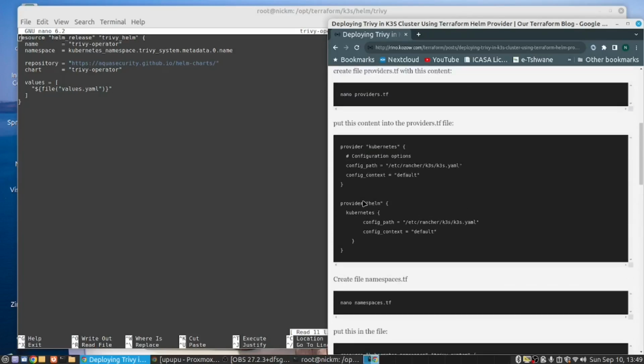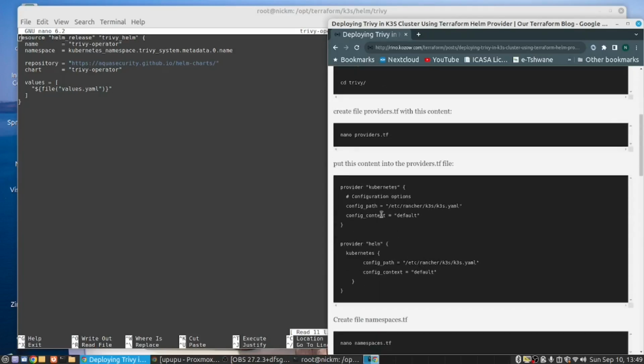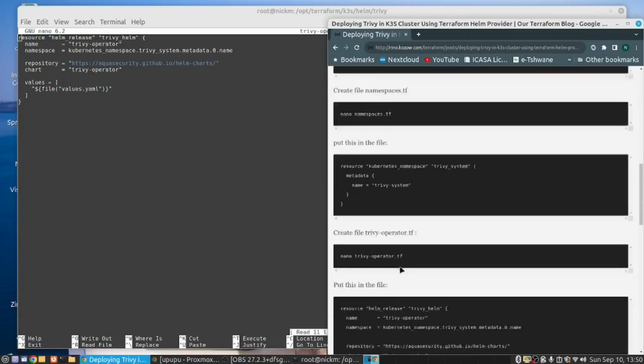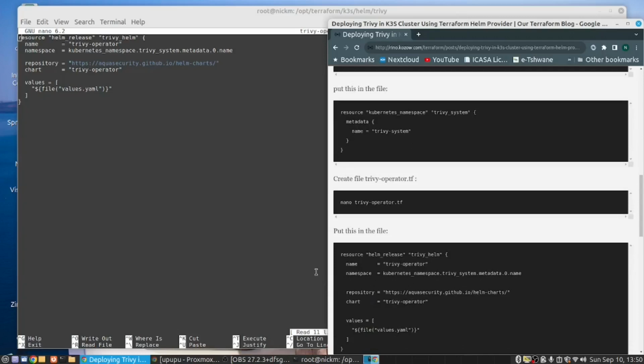This is why I needed two providers. This Kubernetes provider here is going to be used to create the namespace. But then afterwards, I'm going to be creating a Helm resource. You see here, Helm release, this is my resource. And this is going to connect to my Kubernetes cluster. It's going to also connect to this Helm repository, and it's going to download this Helm chart over here.